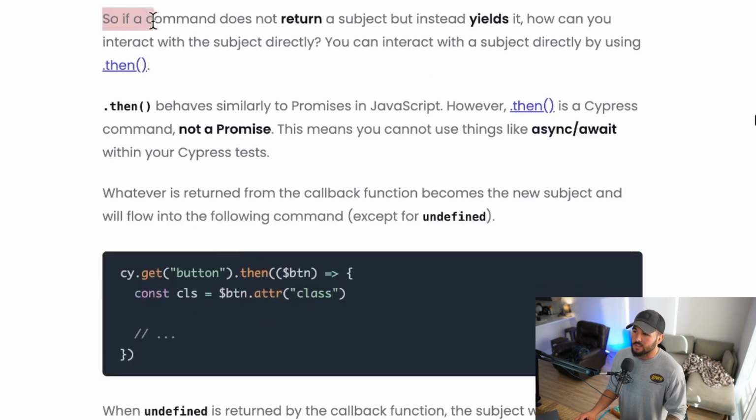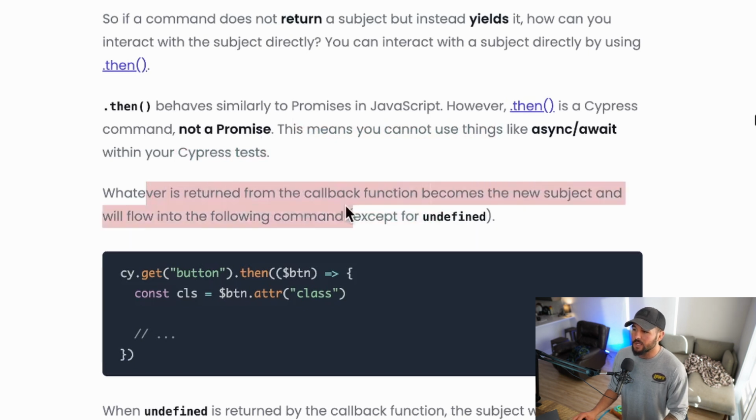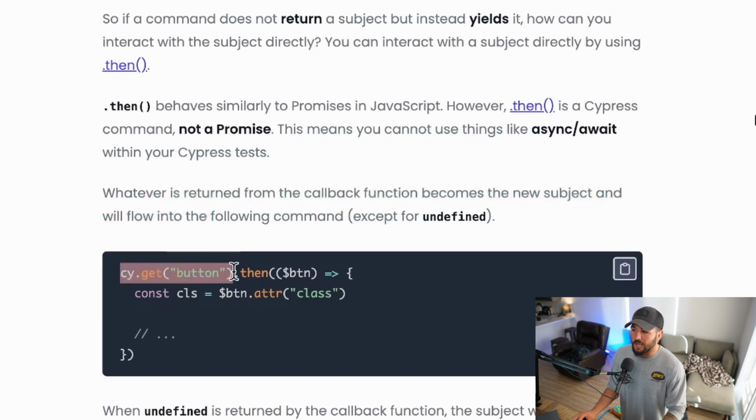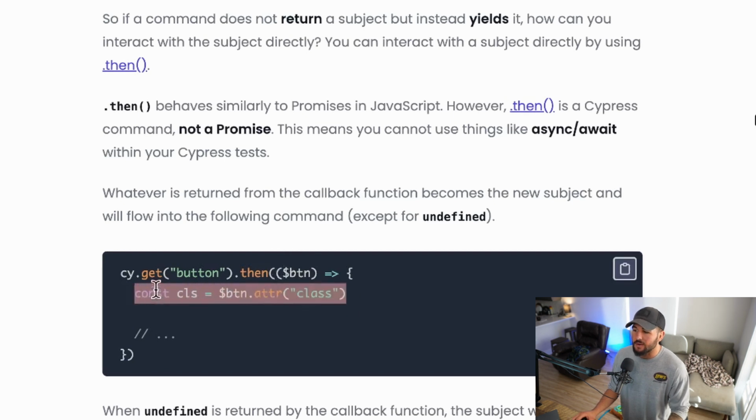So it says, if a command does not return a subject, but instead yields it, how can you interact with the subject directly? Well, you can use a .then. And .then behaves very similarly, like I said, to how promises work in JavaScript. However, .then is a Cypress command, not a promise. This means you cannot use things like async await within your Cypress tests. Whatever is returned from a callback function becomes the new subject and will flow into the following command. So if you do something like getting a button and you want to use that button within your tests, then you would call a .then and you'd be passed the HTML button element, and then you can make an assertion within your .then block.